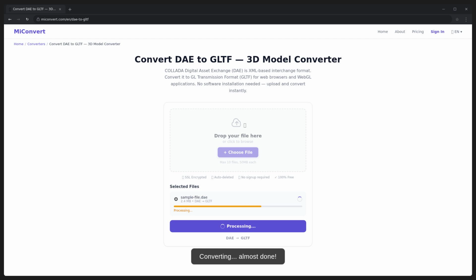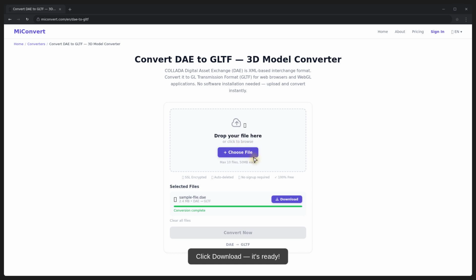See how fast that is? Just a couple of seconds and you're done. Boom. Conversion complete. Hit that Download button and your GLTF file will be saved instantly.